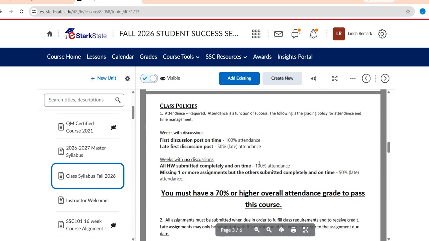Class policies. So attendance is really important. I know that sounds odd because we're in an online class, but you get your attendance through posting on the weeks that you have discussion boards. You need to post by Wednesday. So by Wednesdays, you need to post your original response to the prompt. And once we get into each weekly assignment, I will walk you through that a little bit more, but you'll post by Wednesdays and then respond to 2 classmates by Sunday.